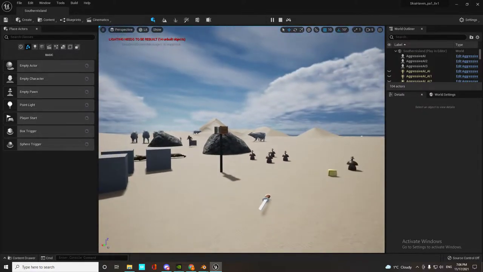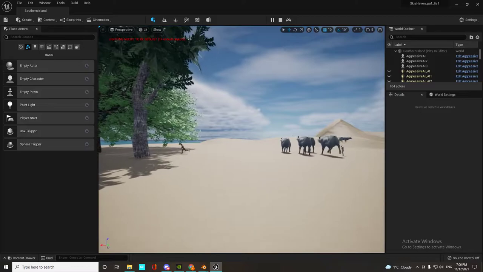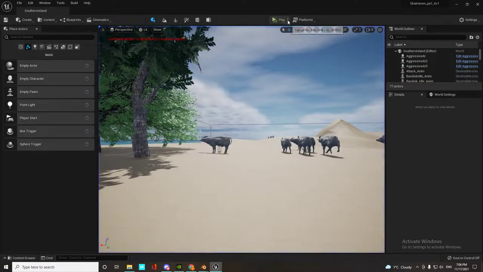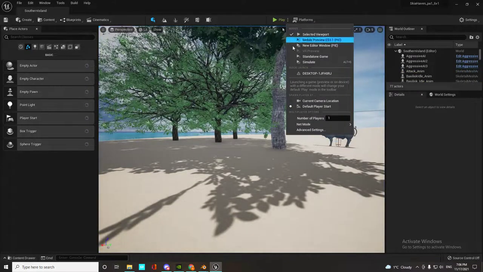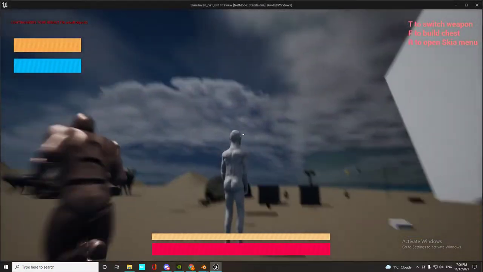What else? So, AI. Complex AI. We have three kinds of actual AI. Hold on. Viewport. Oh, that's horrible. This, I think? Yes, perfect.